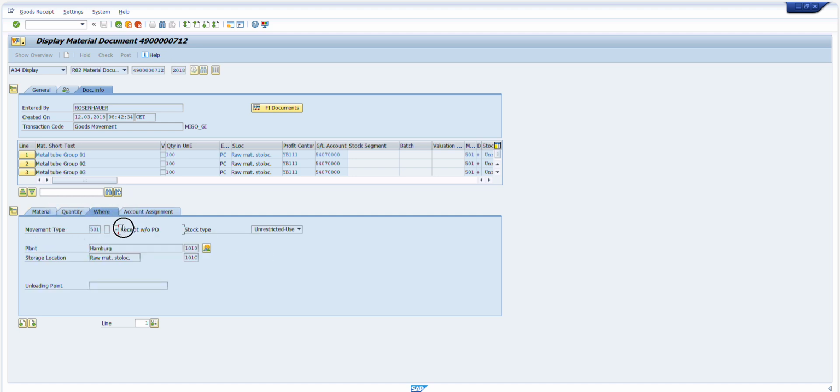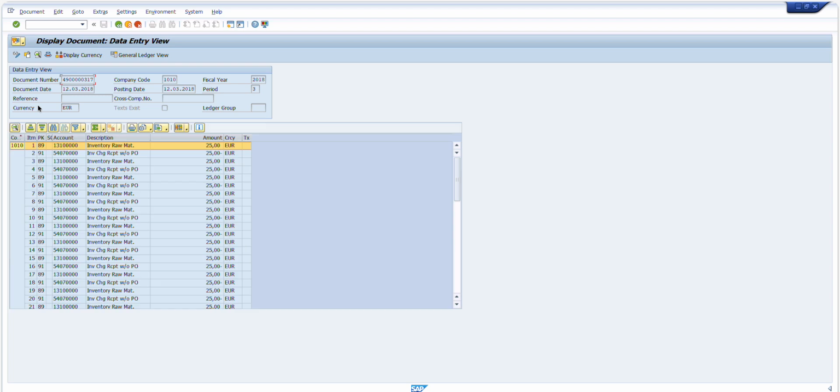You can see here, goods received with a purchase order. Stock type is unrestricted use. And if I now go to check the FI document, yes, you can see here, all of it cost only 25 euros for 100 pieces, which means that each piece costs only 25 cents.